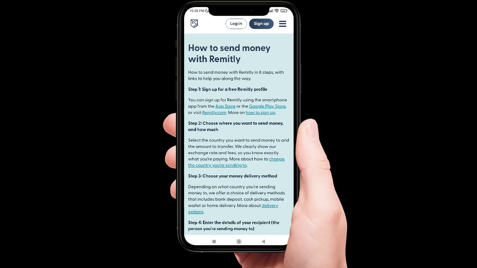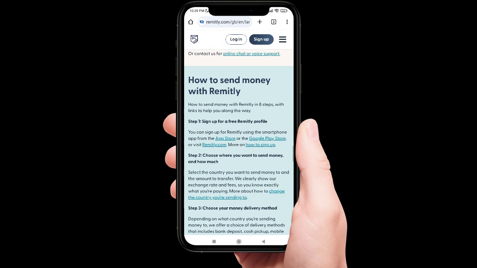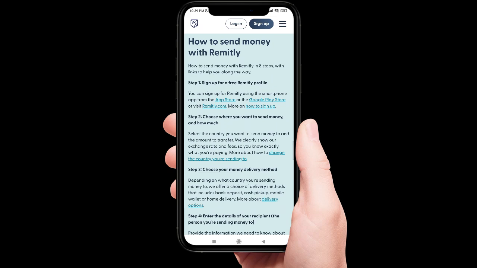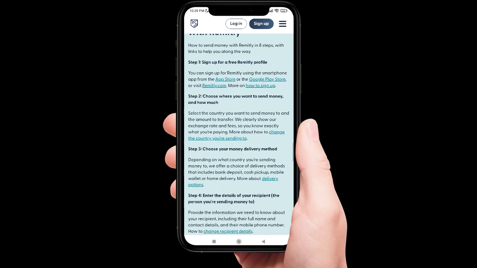Today we'll be discussing how you can transfer money from PayPal to Remitly. Let's get started. So as you can see here, I am on remitly.com and here I have a sophisticated breakdown on how you can send money with Remitly. So first things first, you need to sign up for a free Remitly profile.